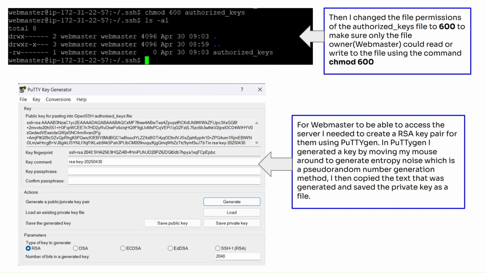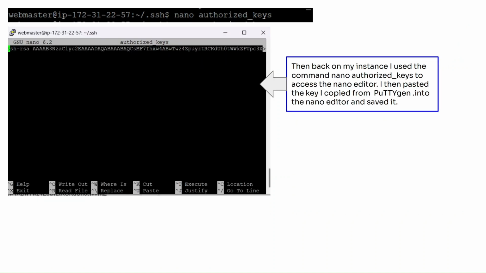For Webmaster to be able to access the server, I needed to create an RSA key pair for them using PuttyGen. In PuttyGen, I generated a key by moving my mouse around to generate entropy noise, which is a pseudo random number generator method. I then copied the text that was generated and saved the private key as a file.